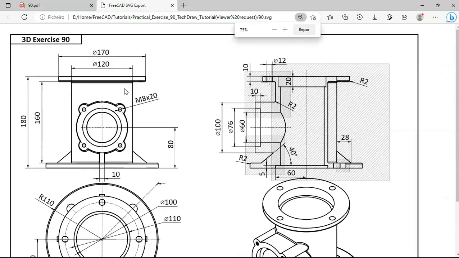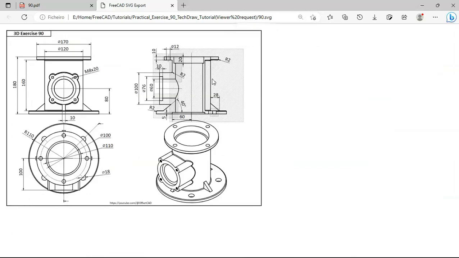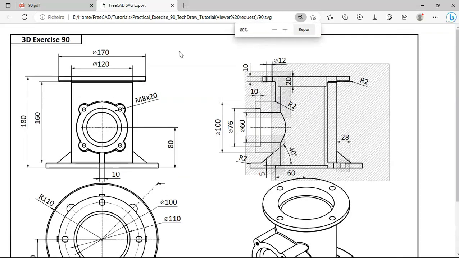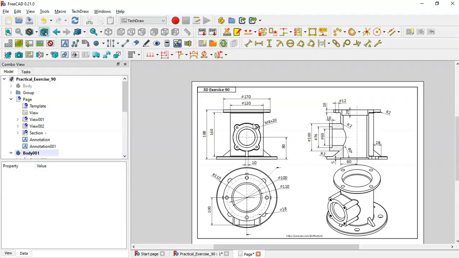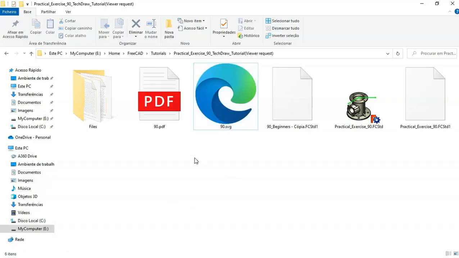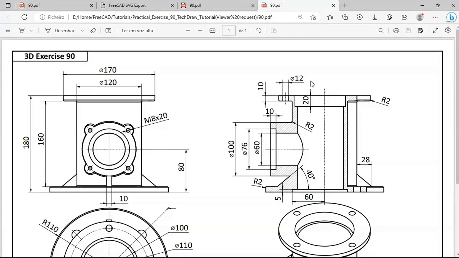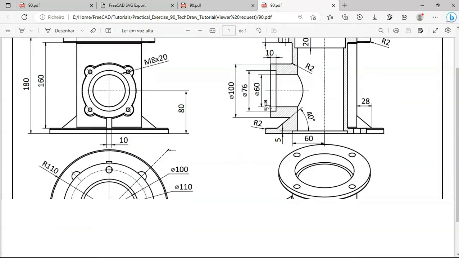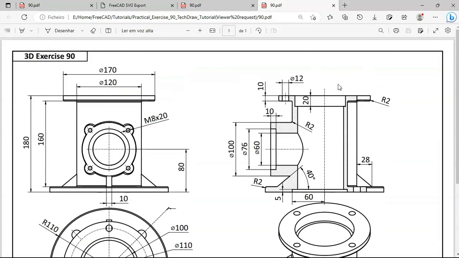And as you can see here, I have this problem with SVG files, this problem here in this section here. Let's export this to a PDF document. Then right click on the page and select export PDF, and the name here will be 90. Okay, and now let's open this document, double click, and now as you can see in this PDF file, I don't have the same problems as with the SVG file. This is the reason why I am using PDF files.